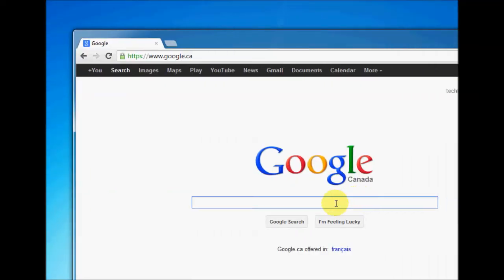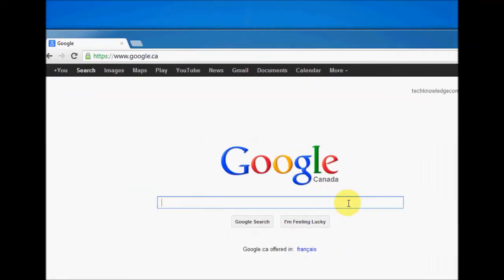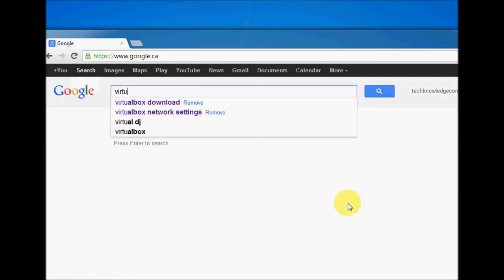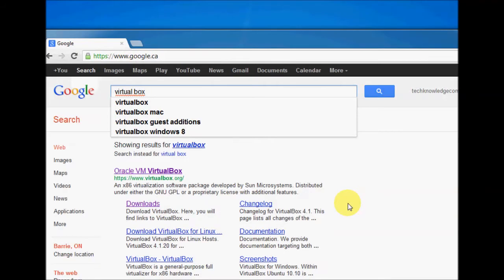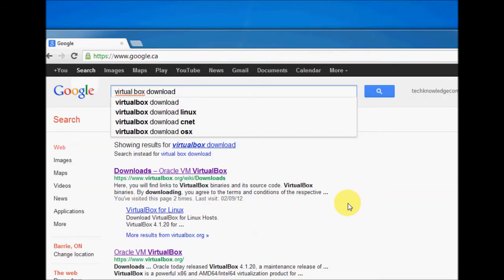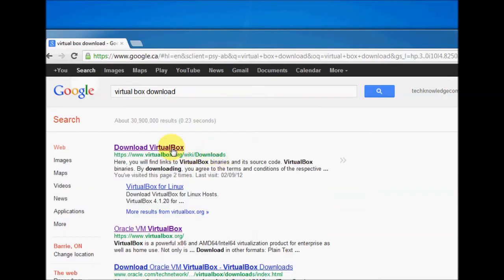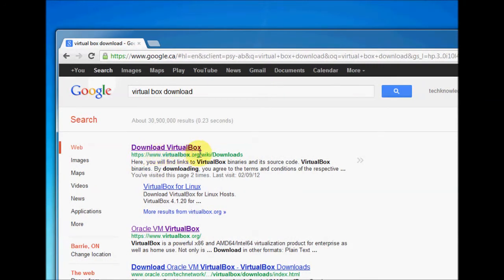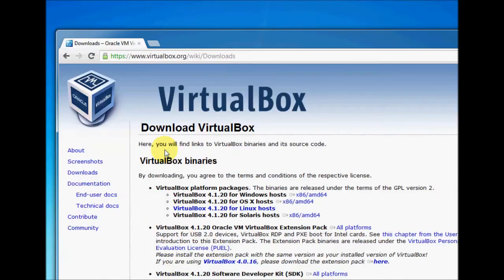Hey YouTube, I'm here to show you guys how to install VirtualBox. So just go to Google and search VirtualBox download. Just click the first link right there. Make sure you're at virtualbox.org.